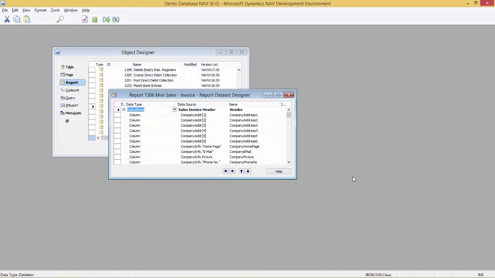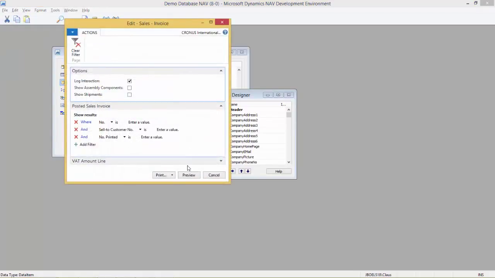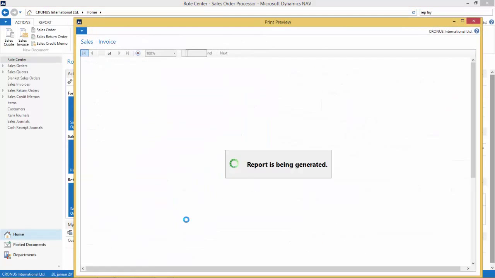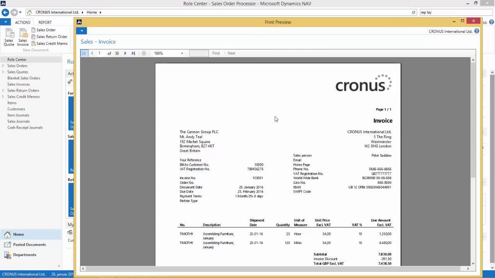So back in NAV, we now want to see our changes that we have done in Word. So let's go and run this report. So File and Run. We get the request page open and we go Preview. And we see that this is not the Word report that's running, it's the RDLC report that's running. So let's modify this.